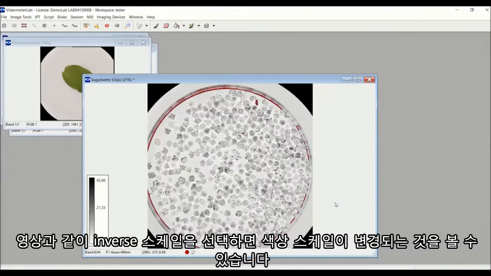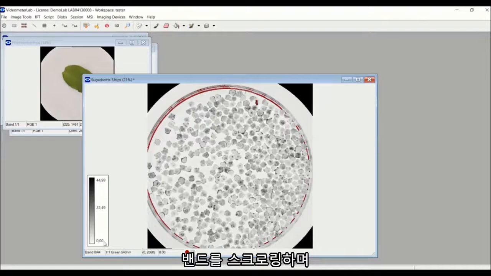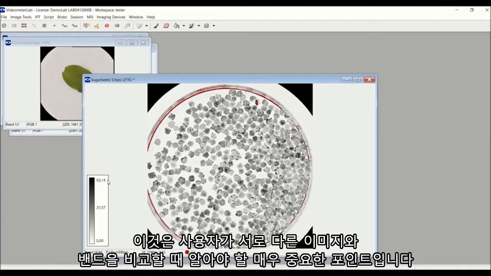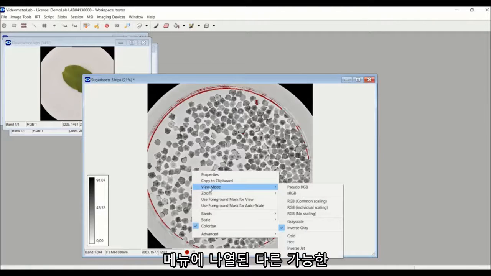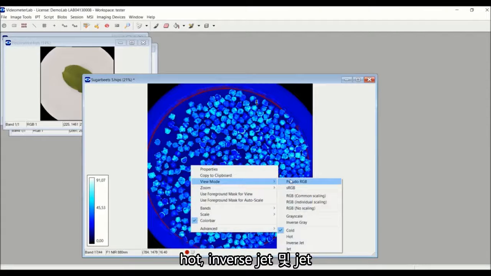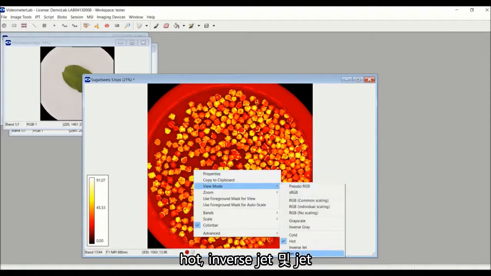When selecting inverse grayscale, as done in the video, we see that the color scale changes. White now represents the low pixel values and black the high pixel values. When scrolling through the bands, as done in the video, one sees that dependent on the band, the pixel value range changes for the same color scale. This is a very important point that the user needs to be aware of when comparing different images and bands with each other. The other possible transformations listed in the menu are cold, hot, inverse jet, and jet.